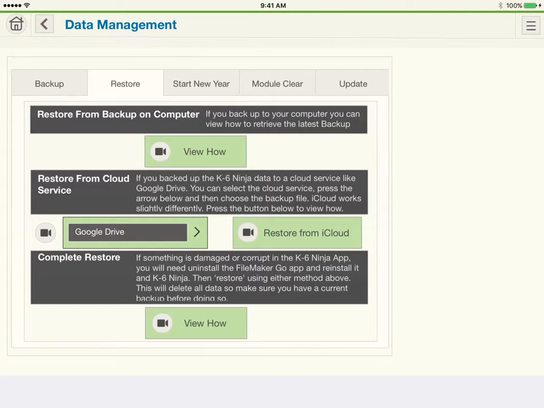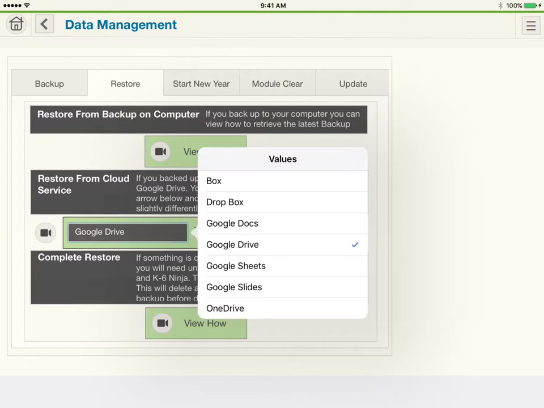iCloud is a little different than the other cloud services. So if you were backed up to iCloud, then you have to use the other process, so you have to view the other video. We're going to use Google Drive. So I'm going to select this, press in this box. It already says Google Drive, but I'm just going to press on it so you can see these come up.